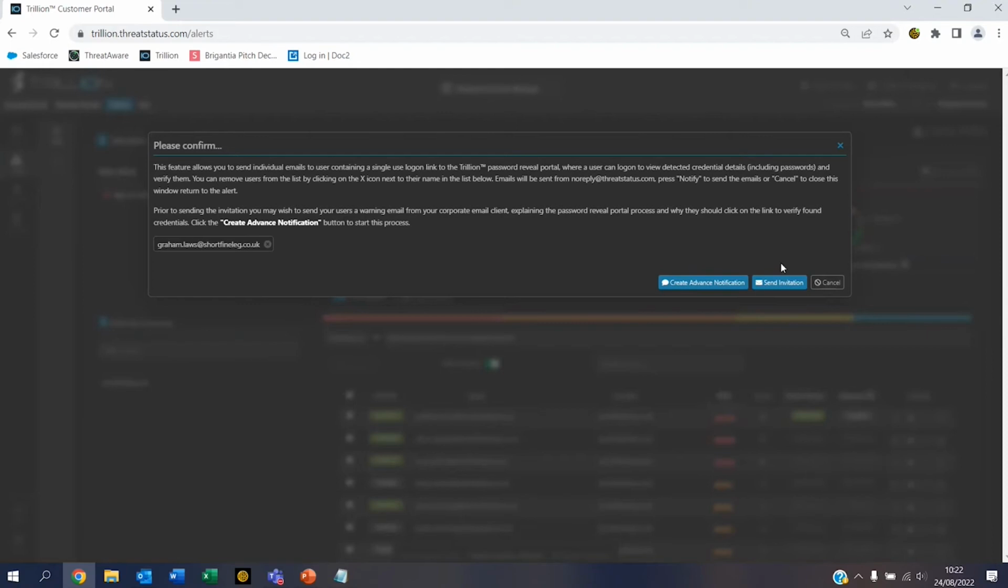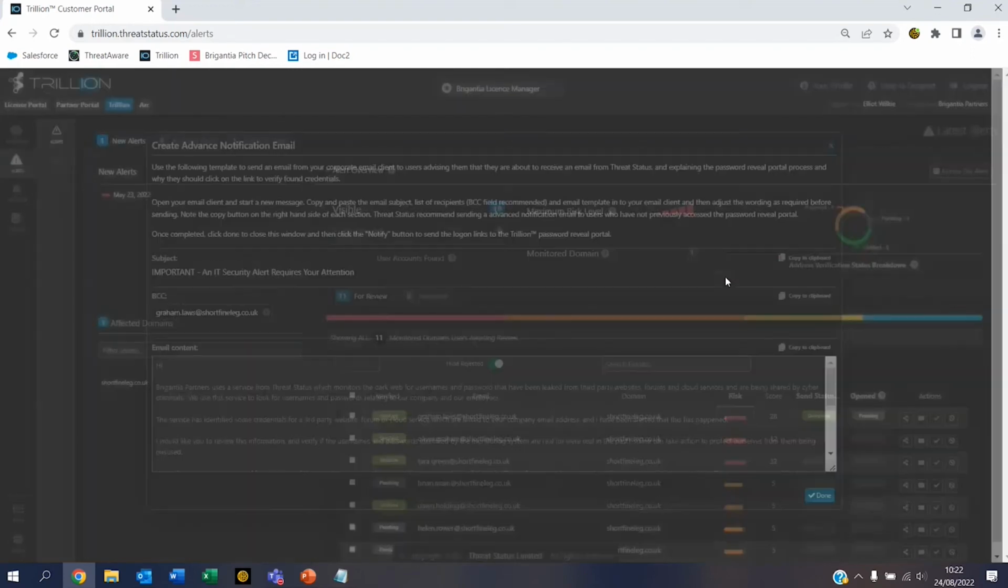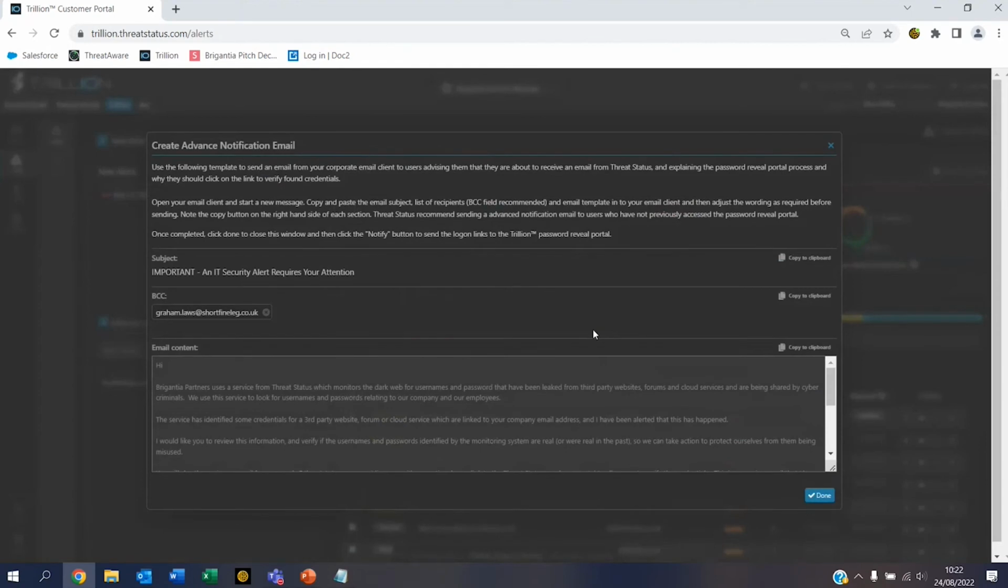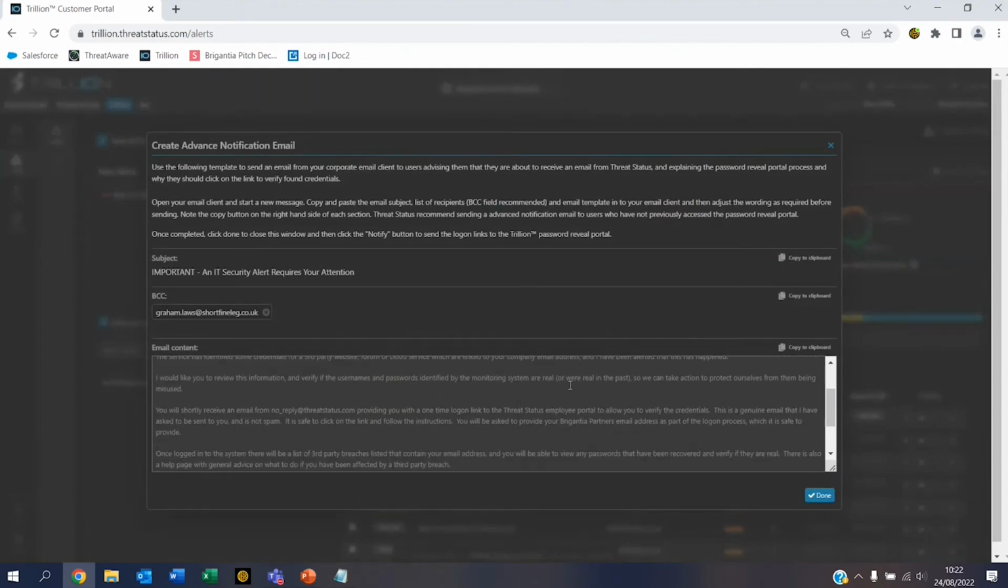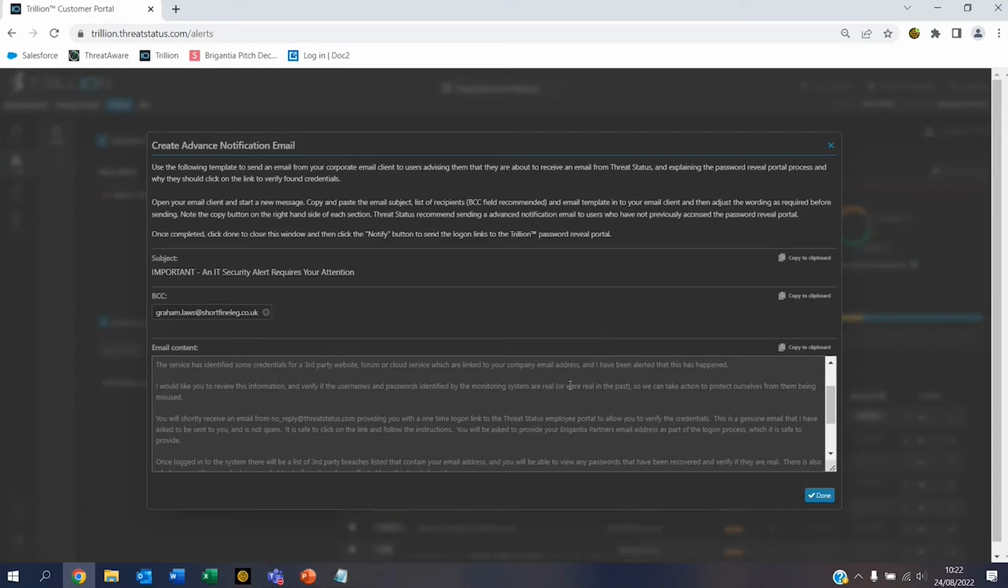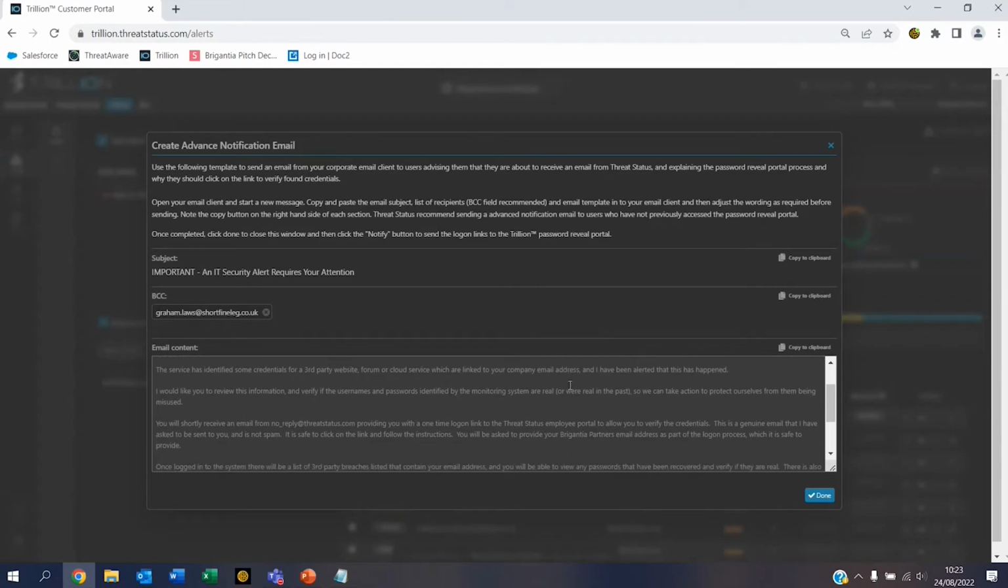They're talking about passwords. There's a bit of a scare tactic involved. They're asking me to click on a link, and for a lot of people, that'll throw up some red flags. So what you can do is send out an advanced notification, which will give some information that Threat Status wants to send you something. Please keep a lookout for it. Please do click on this link, and you can send that from your own IT department so that it makes sense for people to actually click on the link and they understand what's happening.